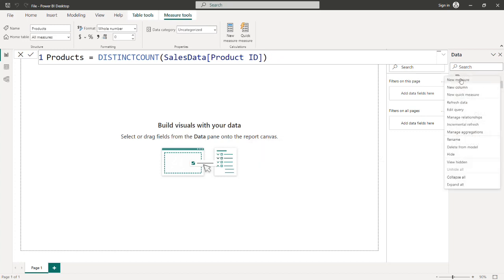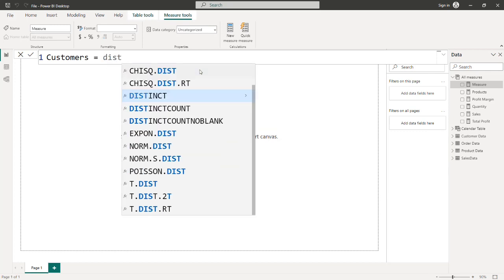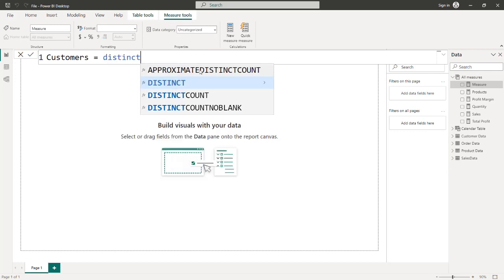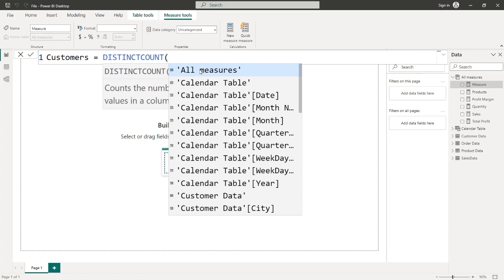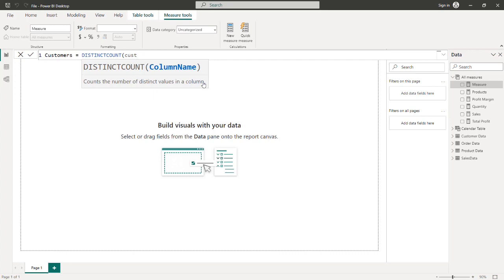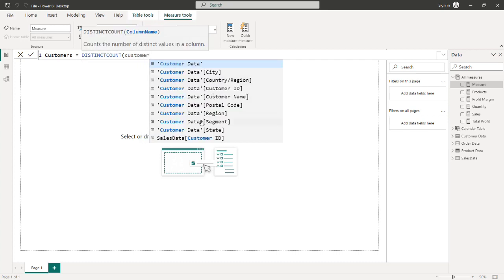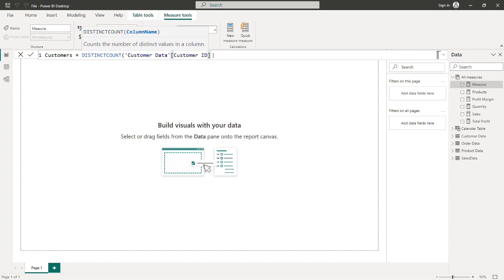Then a new measure for the number of customers. So customers. For this, I'm going to use the same thing, distinct count. Then I'm going to use the customer ID from the customer data table.